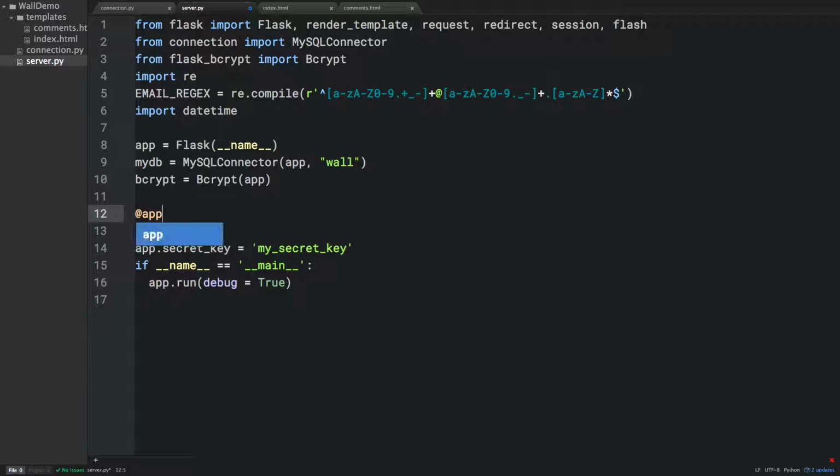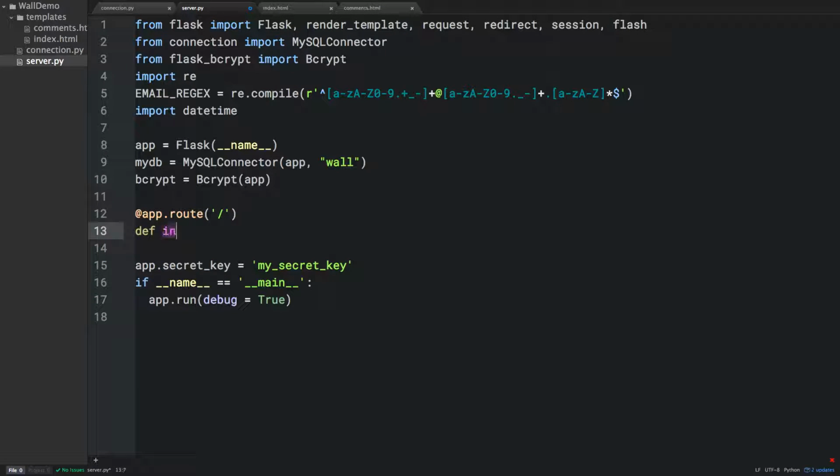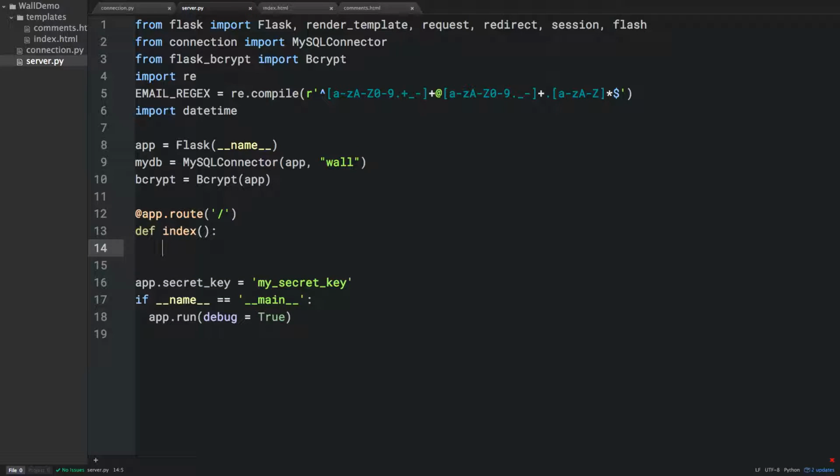So what do we want to do when we first go to our root route? At app.route root, what do we want to do? Well, I want to load our index page, and our index page is basically just going to have our data in it. So we're going to return render_template index.html.